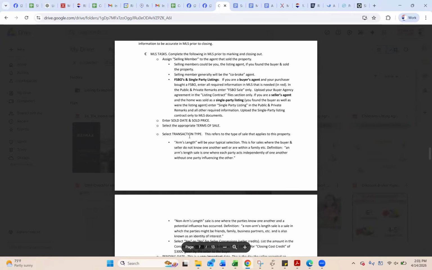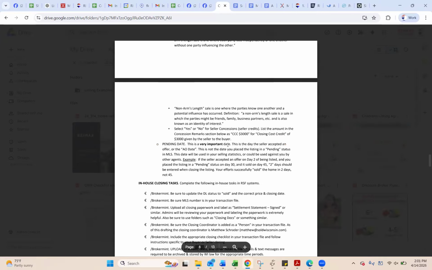Enter the sold date and sold price, transaction type, pending date. I put in here, there's a very important date. Remember, the pending date is the date that you accepted the offer. It's not the day you put it in pending status. That's really important because you don't want it to show that it was on the market for 25 days because I've looked up agent statistics and I'll say, well, usually you're getting offers accepted within 3 days. It looks like they're at about 50 or 25. And I use it against them. So we can easily do that against you if you don't understand how that works.